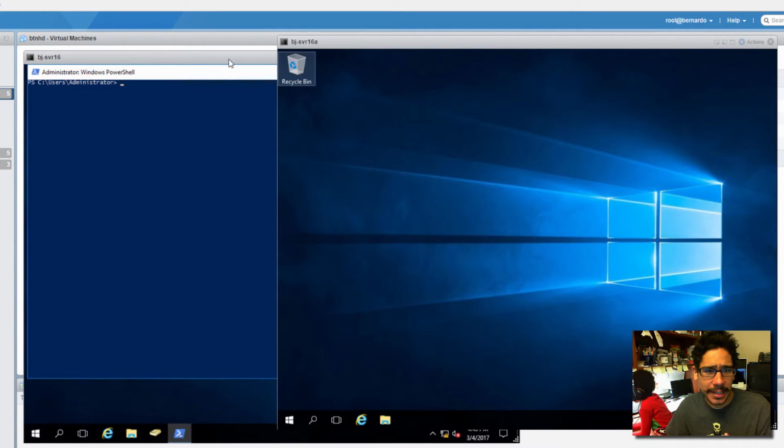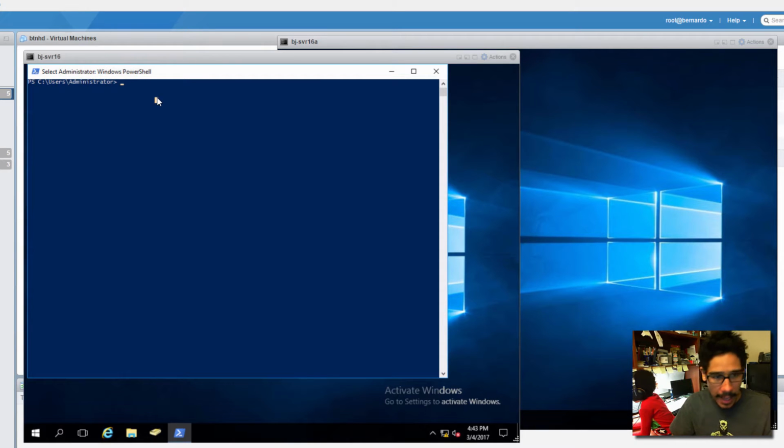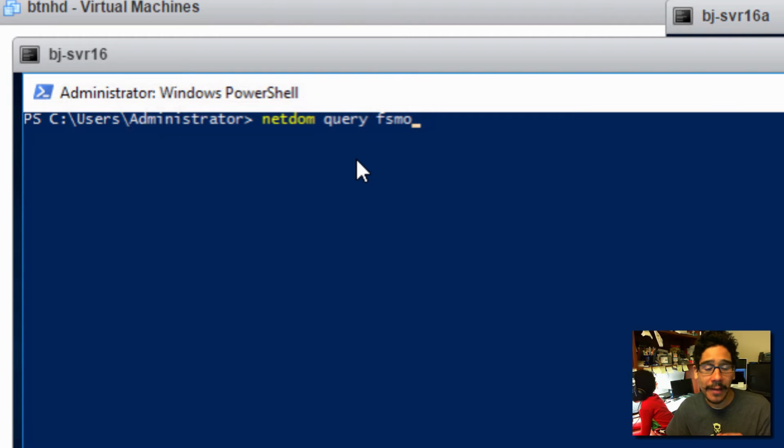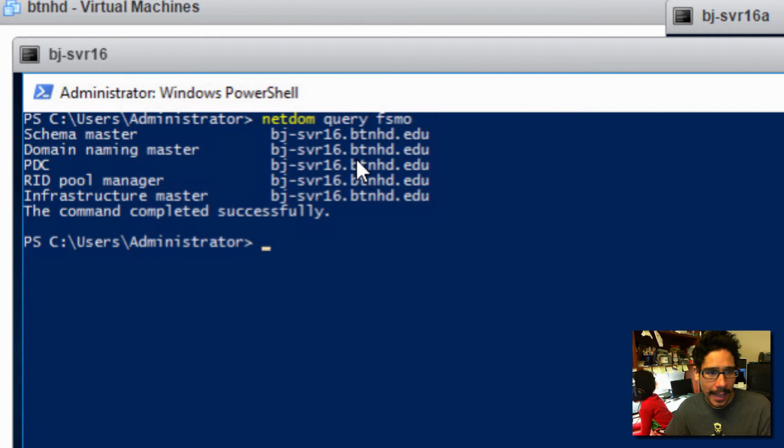This virtual machine is connected to this Active Directory, and if I do a netdom query FSMO, it's basically going to run this command, and it's going to tell me that this server right here is the schema master, the domain naming master, the PDC, the RID pool manager, the infrastructure manager. This is the main controller right here. This is what has all the services and it's running, okay?